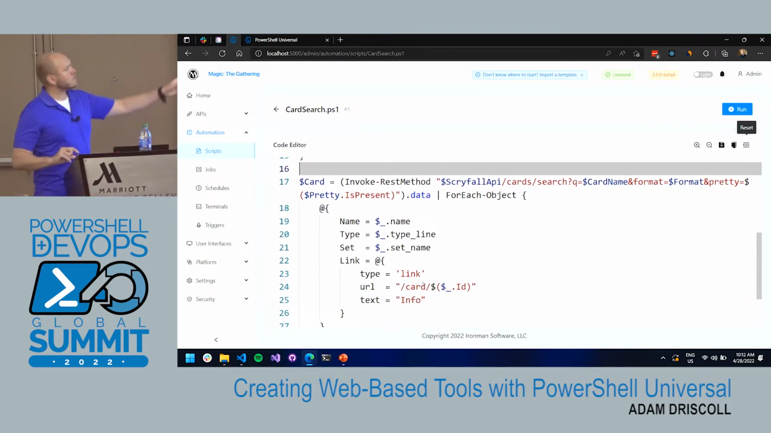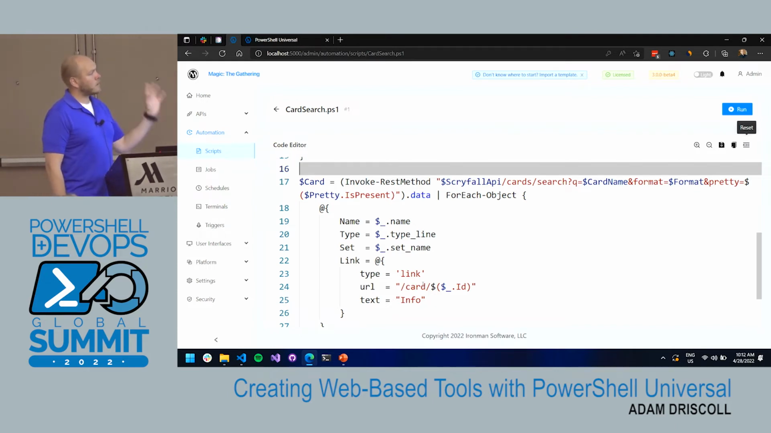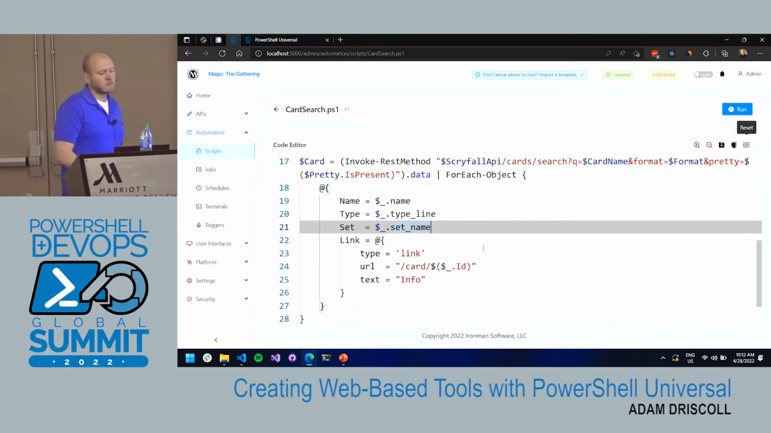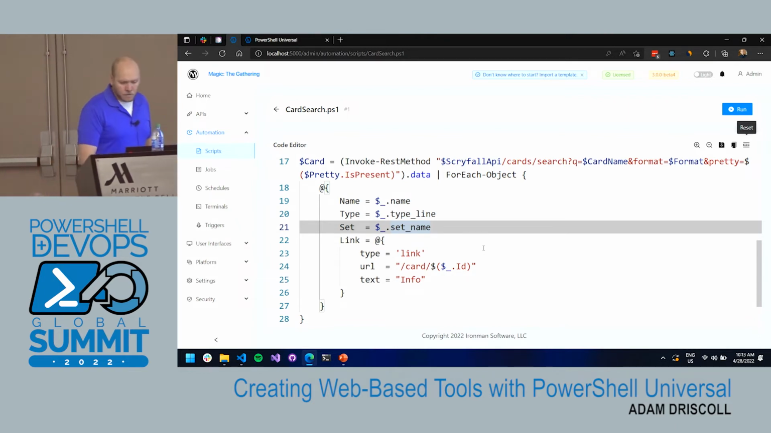Then I'm calling Invoke-RestMethod again on Scryfall, the cards/search REST API now, and passing in the card name, the format, and whether or not to make it pretty. And then I'm doing a similar thing to what I was doing with the random, where I'm putting in the name, type, set and a link. And you'll see what that link does in a little bit. It's something we added in v3.